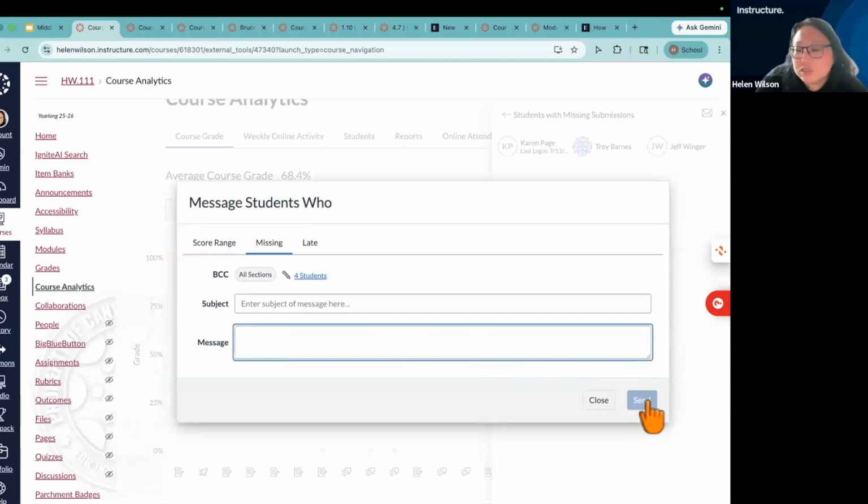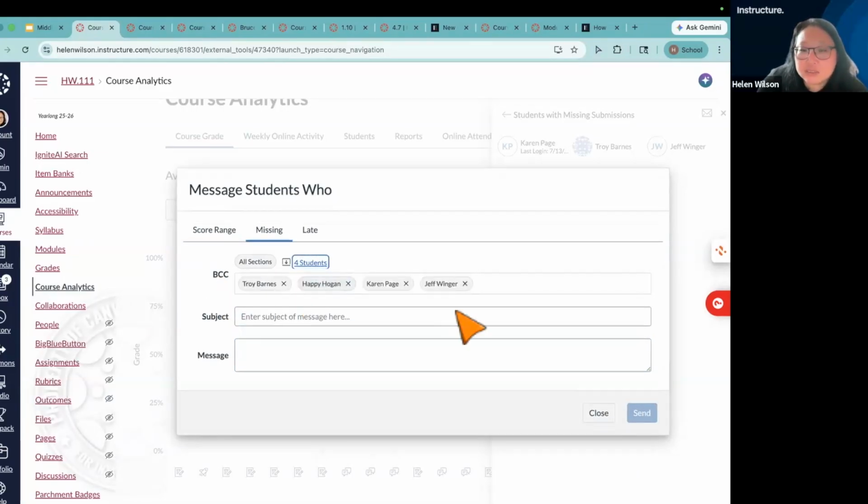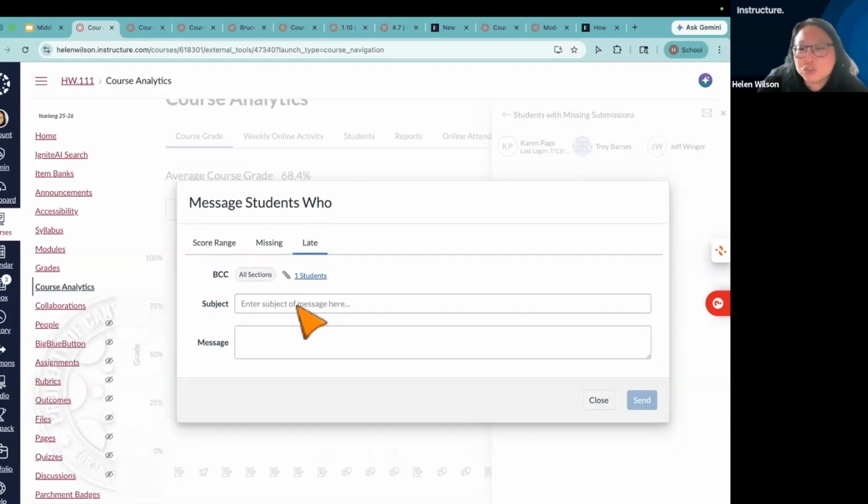And then a way to go ahead and send that to their inbox, send them an inbox message, excuse me. By the way, this is a blind carbon copy, so they're not going to know who else got the message, but you can see who they are. Now, there's a comparable way for you to send messages to the students who have it late.